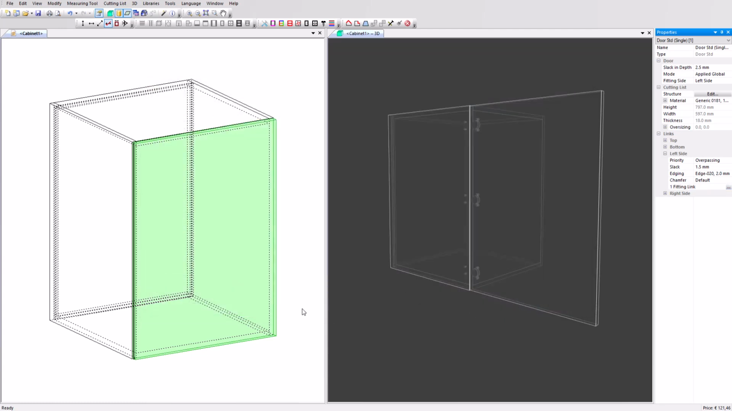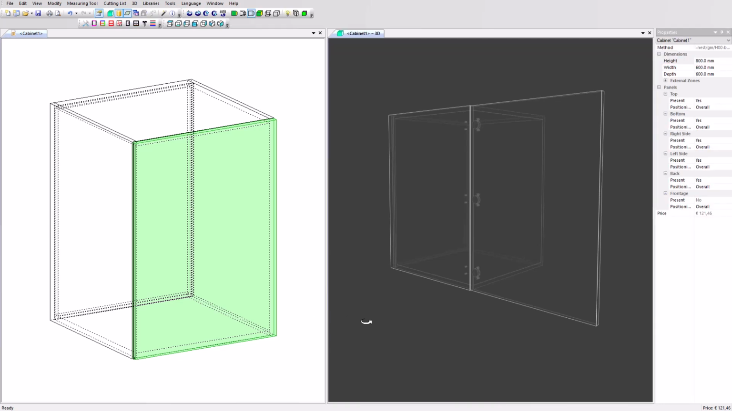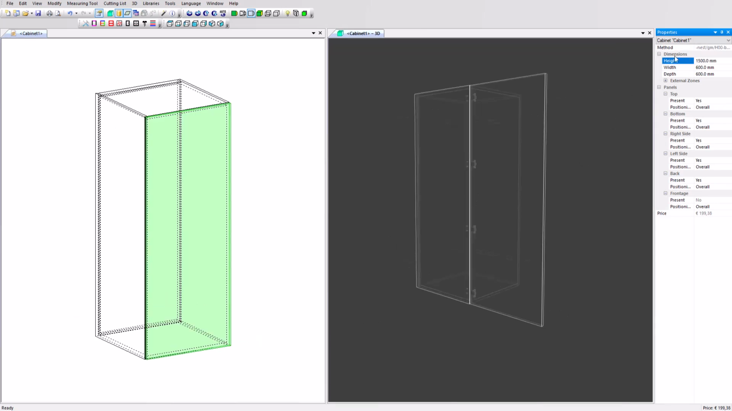As PolyBoard is parametric, changes to the cabinet dimension will recalculate the number of fittings required and their position. Let's change the cabinet height to 1500mm. You can see that all panels have been recalculated, as well as the application of the hardware and its rule. We now have four hinges instead of three.